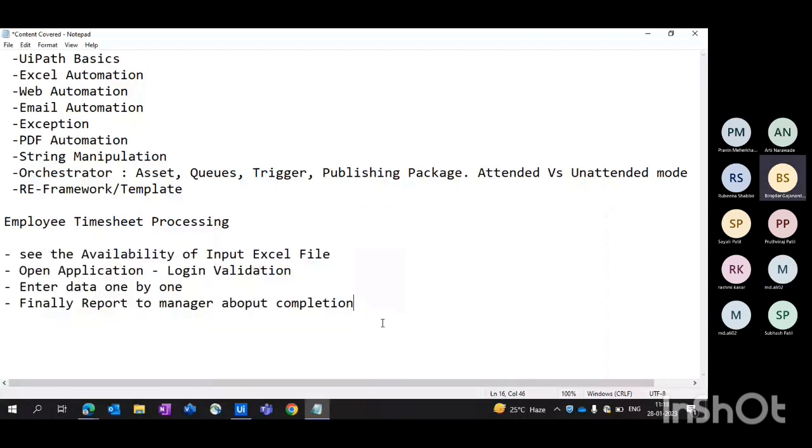So if you ask me, sir, how will you divide this into the RE framework? Very straightforward and easy. If you observe this framework, you can understand it very clearly.